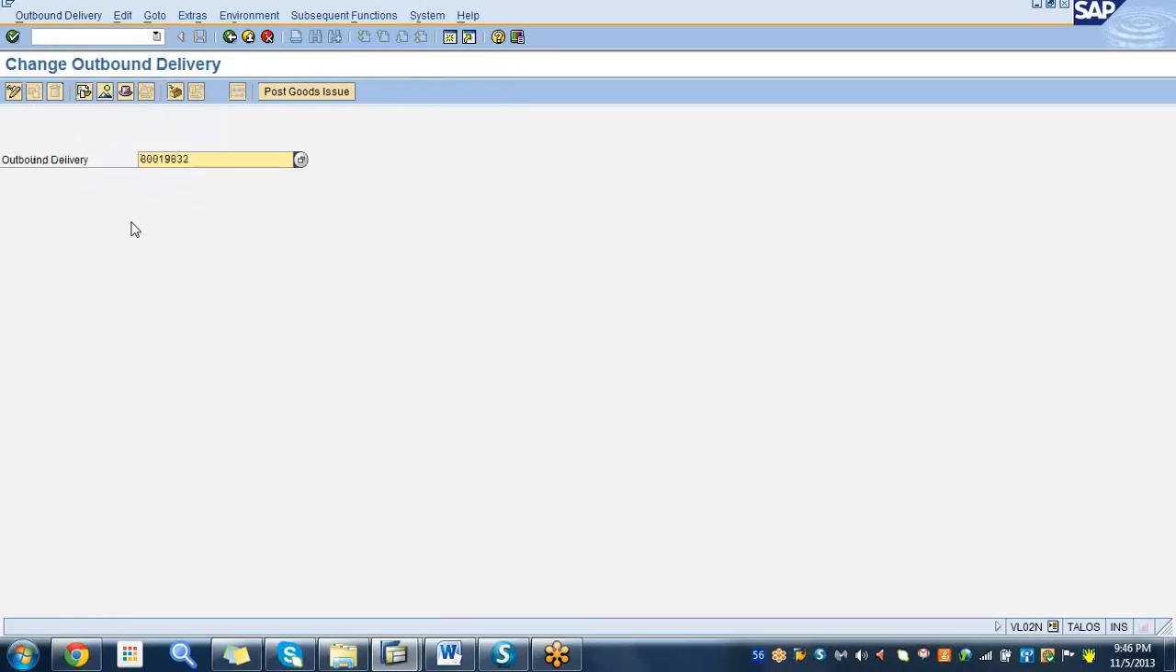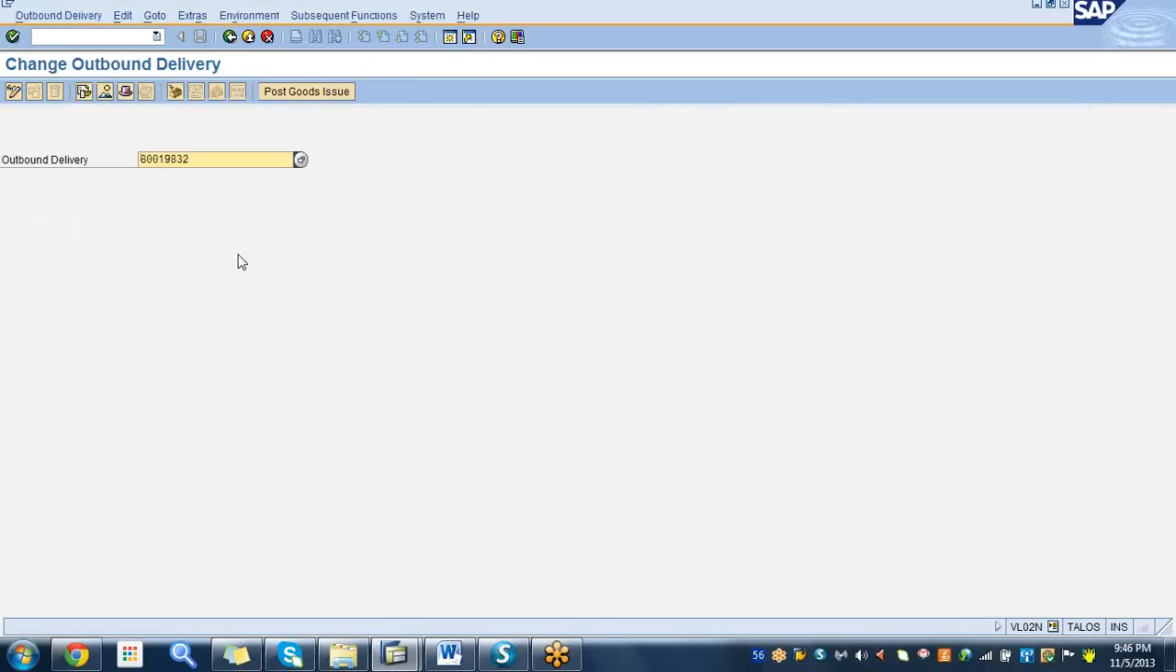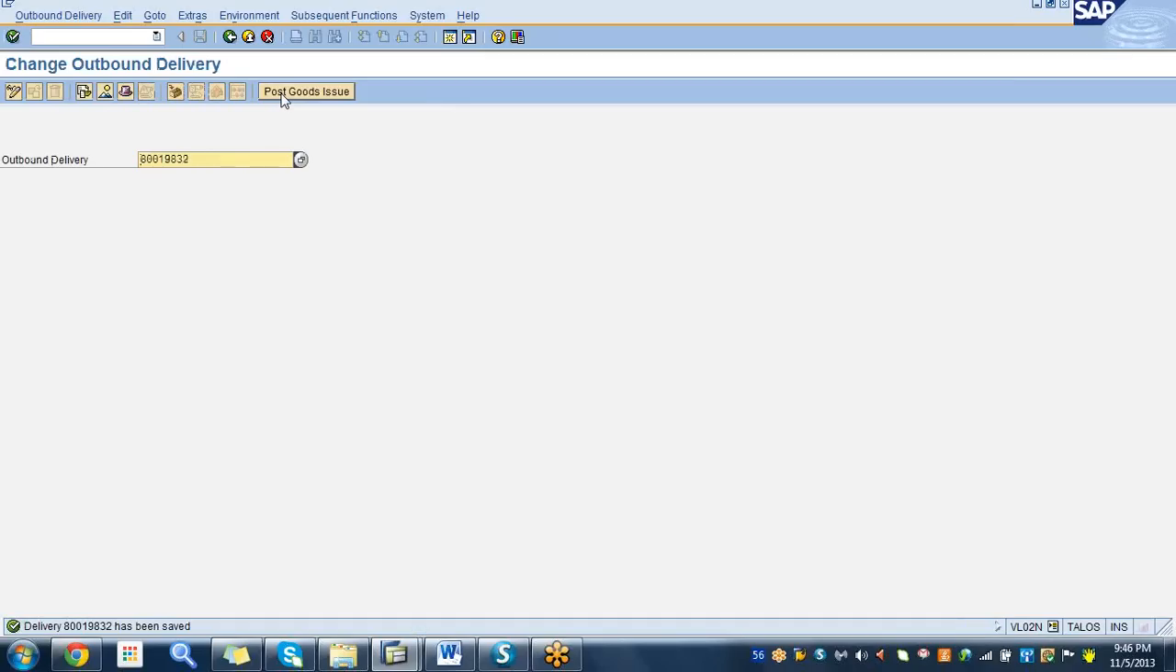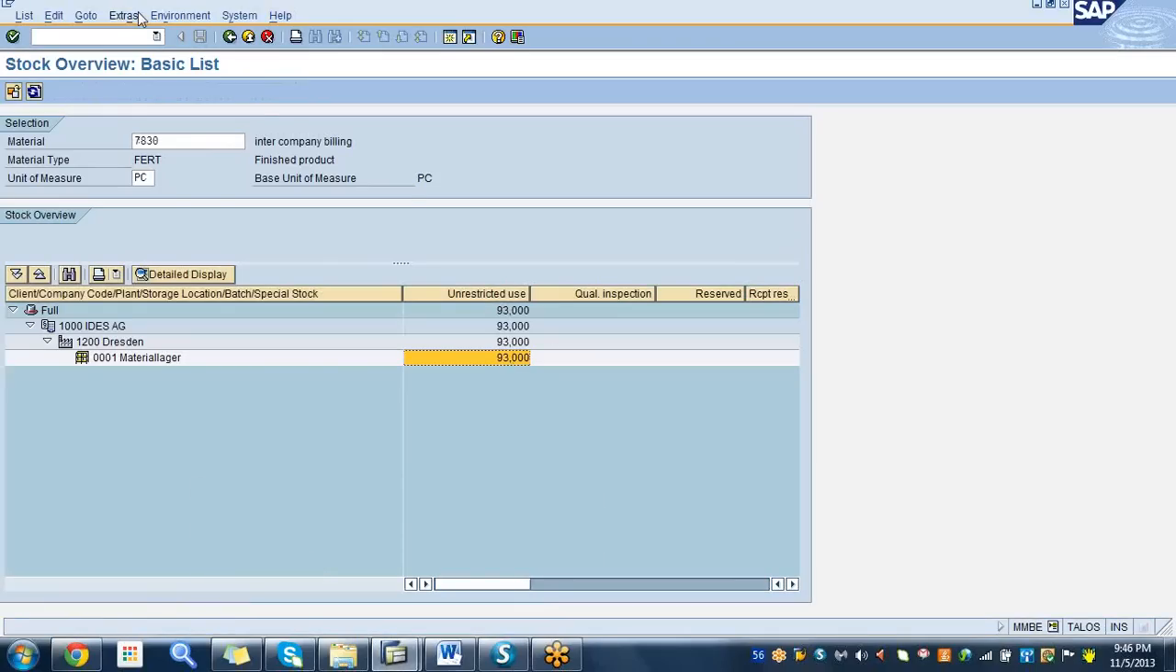Click on document flow. I want to see what's going on. You see that? Warehouse management transfer order 5800 is already completed. Wonderful. Go back arrow, and hit enter. Enter post goods issue. Very good. And if you go and take a look at your stock right here, 93 is going to be 90. You see that? So stock is gone.